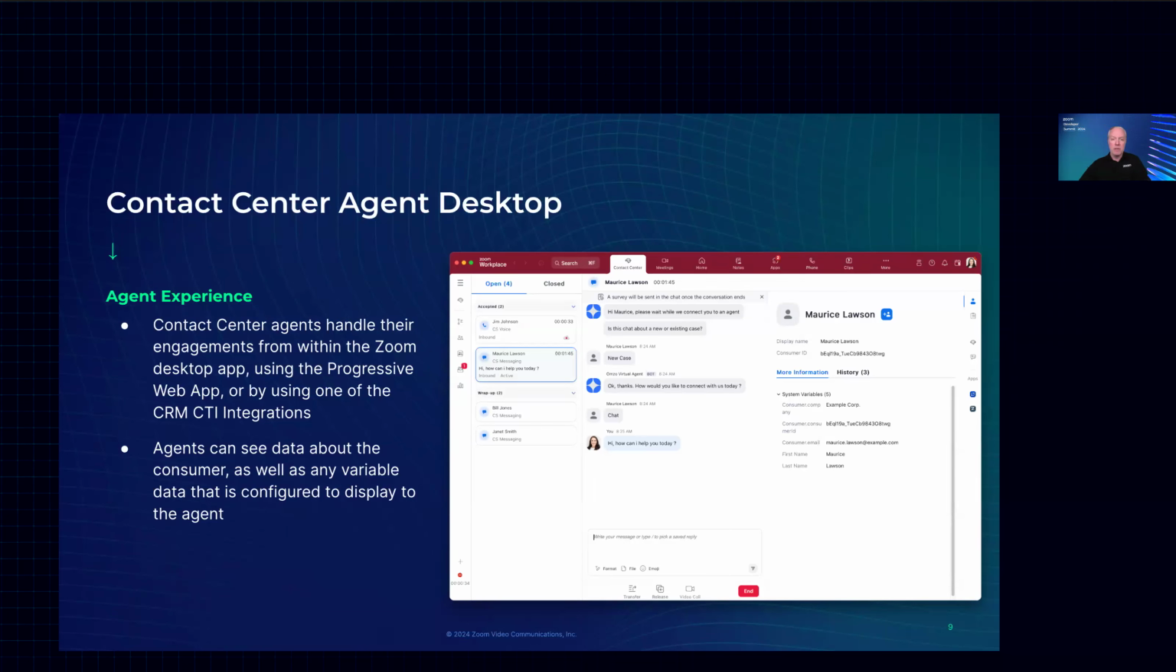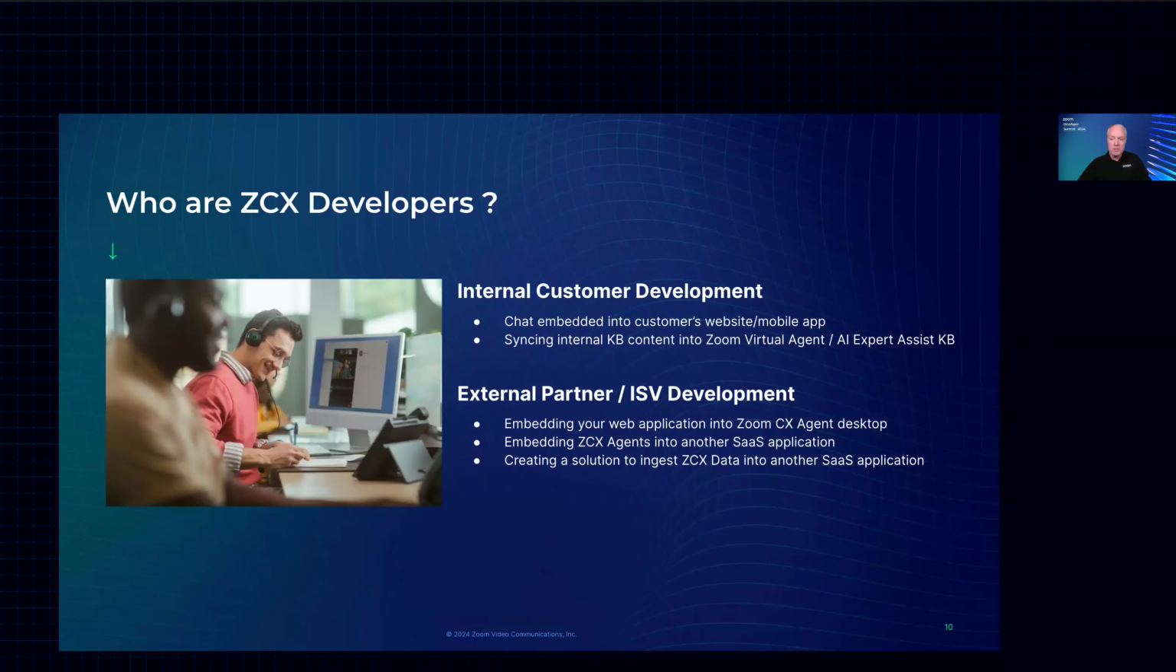Let's talk about developers. So who are Zoom CX developers? Well, let's use two example use cases, right? You might be a customer of Zoom CX. You might be an internal enterprise developer, in which case you might be interested to embed Zoom CX web chat into your website, or video for that matter. You might also have your own proprietary knowledge-based systems where you want to synchronize your knowledge-based content into Zoom CX so it's available for Zoom Virtual Agent or available for the AI Expert Assist.